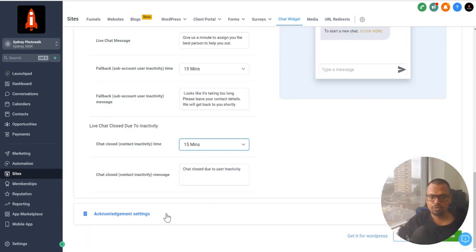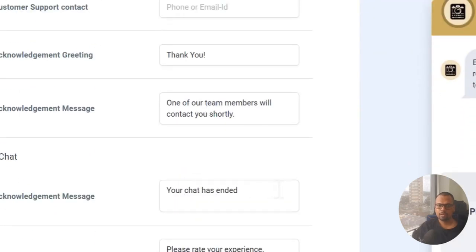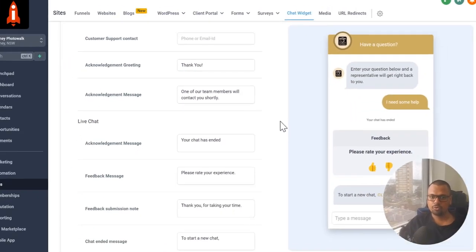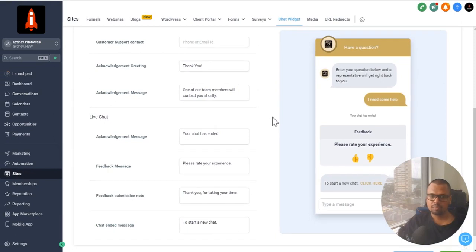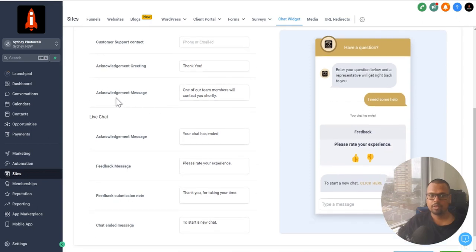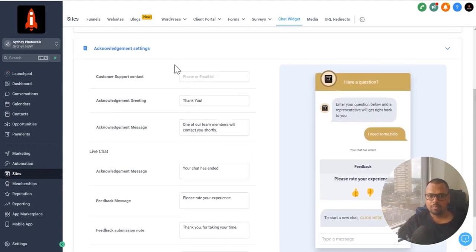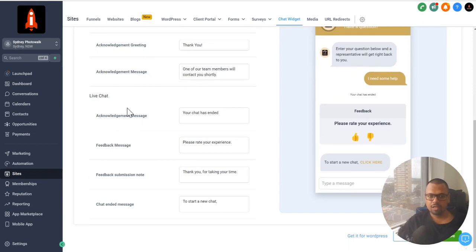And then if you go to acknowledgement settings, this is where you can add certain text message for acknowledging each of the actions. So you could just say, thank you for acknowledgement greetings, and for acknowledgement message, one of your team members will contact you shortly. These are for SMS and email chat, and if it is a live chat, you have these options. So once you are done, click save.